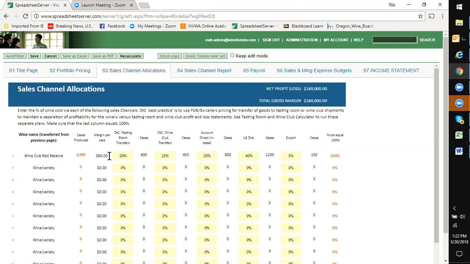So what percentage of the wine do you anticipate selling through the tasting room, through your wine club, in-state account direct sales, U.S. distribution through the three-tier system, and potentially any export sales? All of the names from the previous page will be transferred over here automatically, and then along with the cases produced and the margin per case.